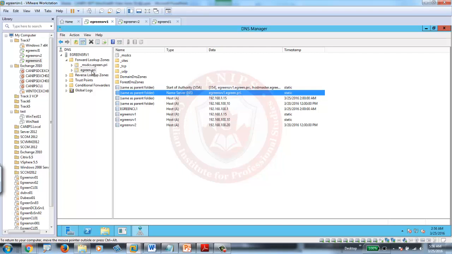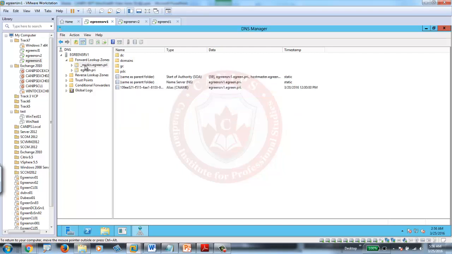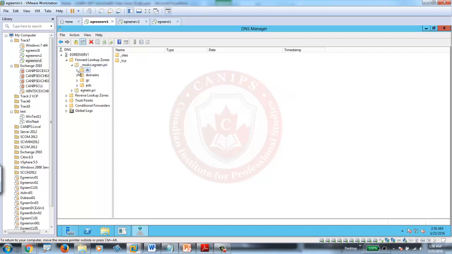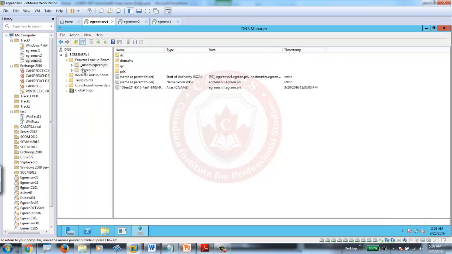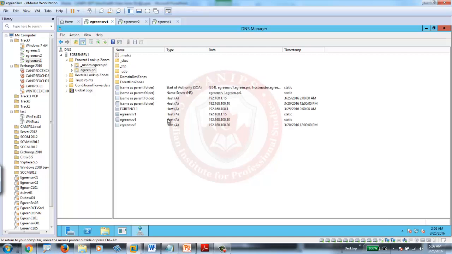Always remember, this is our main domain, and anything that starts with an underscore is a DNS system managed zone. We don't make any changes to this. This is automatically managed by DNS services. If we go inside, it mostly shows SRV records. So if I go into here, I can see SRV records. In other words, DNS underscore is a system managed zone. We don't make any changes. The only thing we need to look at is this zone here.